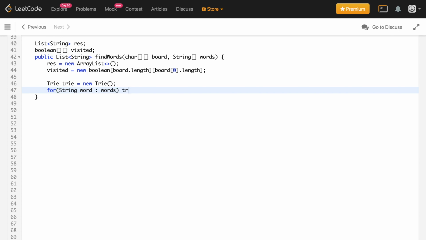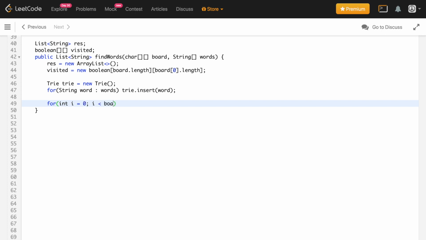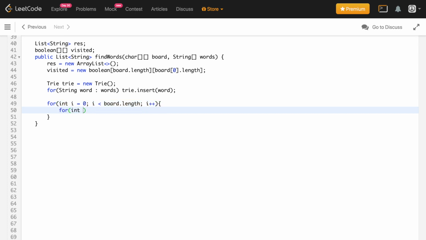We will simply say trie.insert(word). So once you have this, what you're going to do is iterate over this board array given to us, correct? So we'll say for int i equals 0, i less than board.length, i plus plus, for int j equals 0, j less than board[0].length, j plus plus.